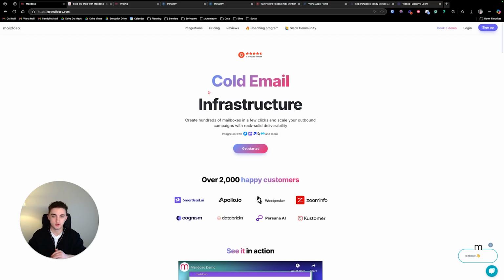So the first software you need to get is obviously emails and domains. Now there's a lot of different ways to set this up, and most people are going to recommend to get your own domains using Namecheap, setting them up using Google Workspace or Outlook to get Microsoft 365 accounts. But that is a big headache, and unless you actually want to spend a lot of time setting this up for those extra percent of deliverability, I'd recommend instead to get Mailduso, which is a cheat code when it comes to cold email infrastructure, as they say right here.